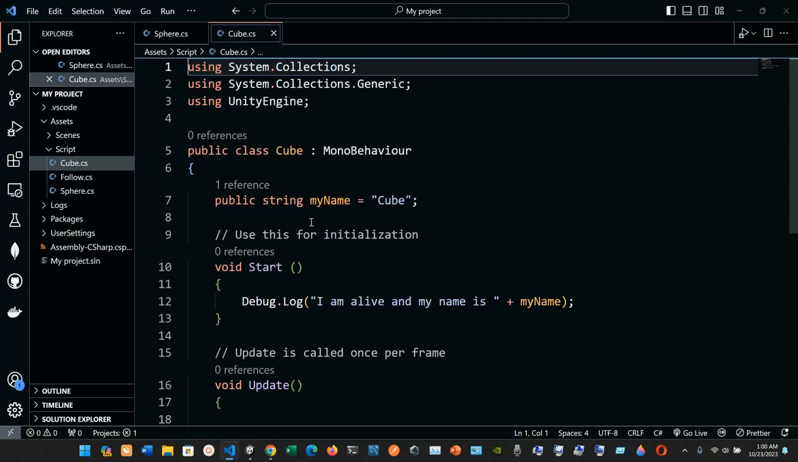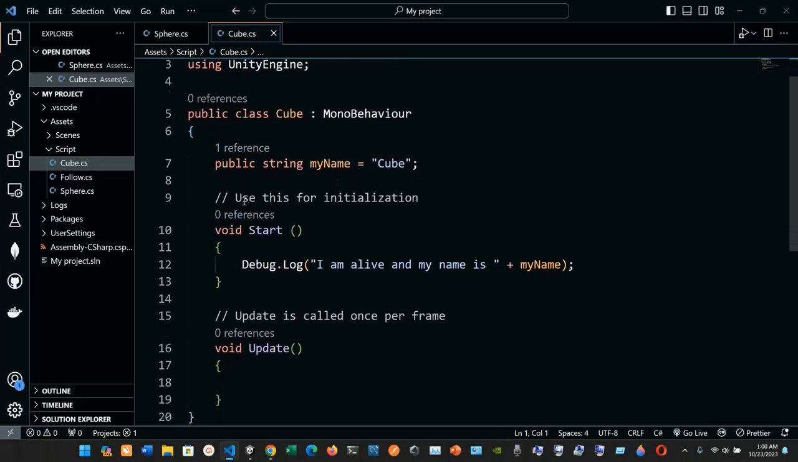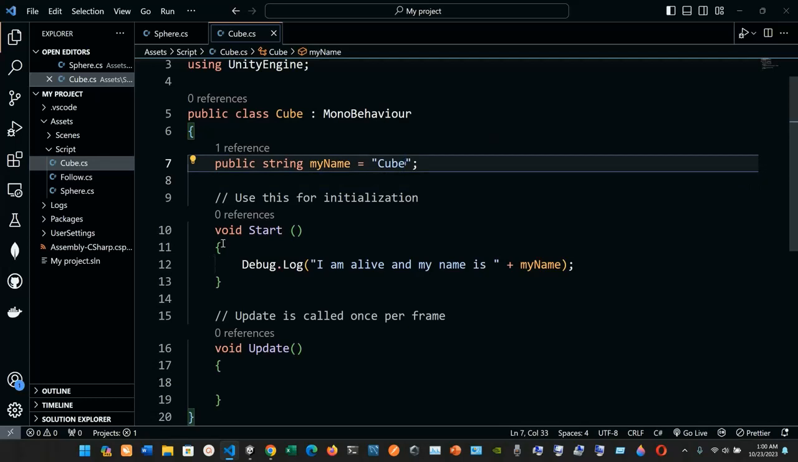So now let's open the C# cube, and we're gonna go into Visual Studio Code. And now, as you can see in this example, we have the public class Cube MonoBehaviour. So this is a public class, but inside of the public class we have the public string, and we have this that is named myName, and you can name it whatever you want. I named it cube. So in the void Start, in this function void Start, we have the Debug.Log, I am alive and my name is, and then we have the myName. So this variable here, in this case, is gonna be cube.